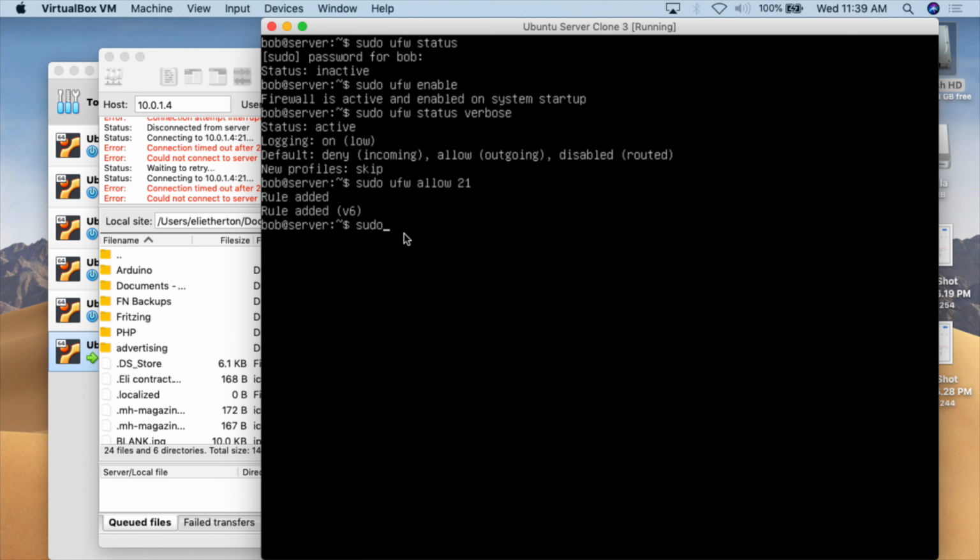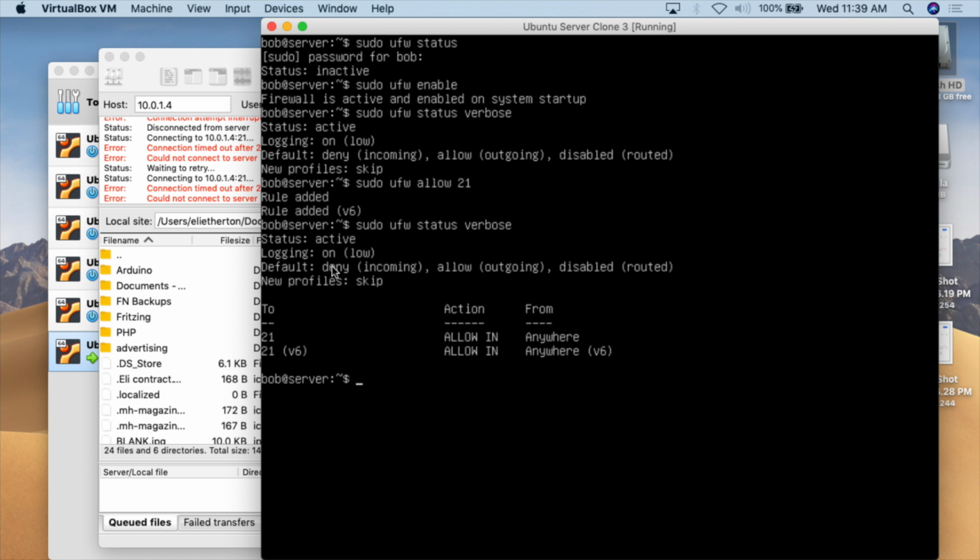If we go back and do sudo UFW status verbose, we can now see deny all incoming, but for port 21, allow in from anywhere. So again, this is an important thing to think about from a security standpoint. This literally means anybody that has a network connection that can actually get to your server over the network will be able to access it on port 21.